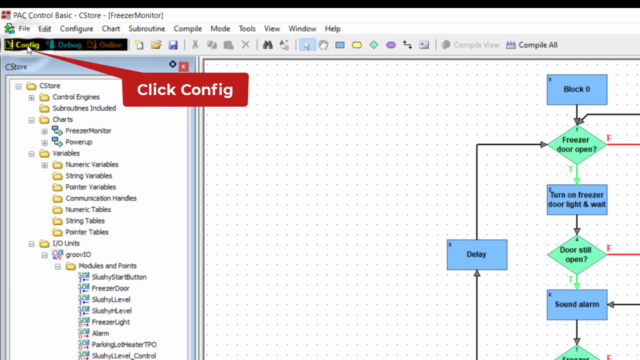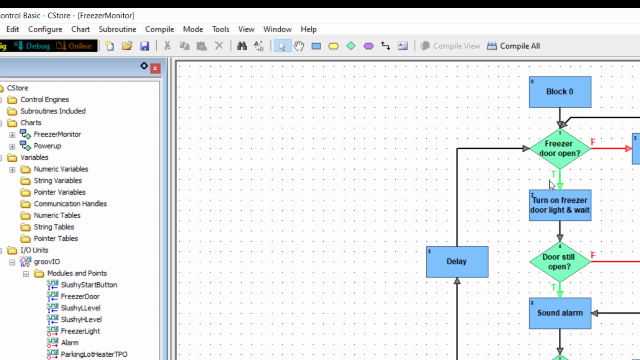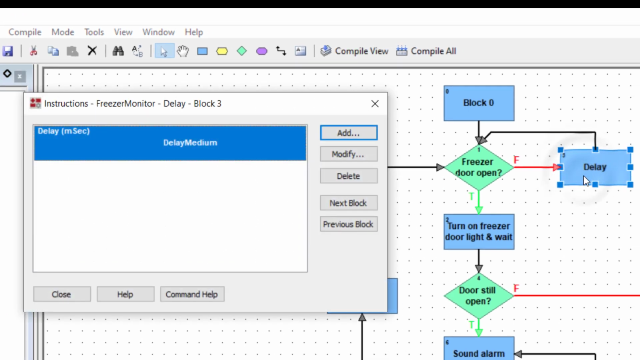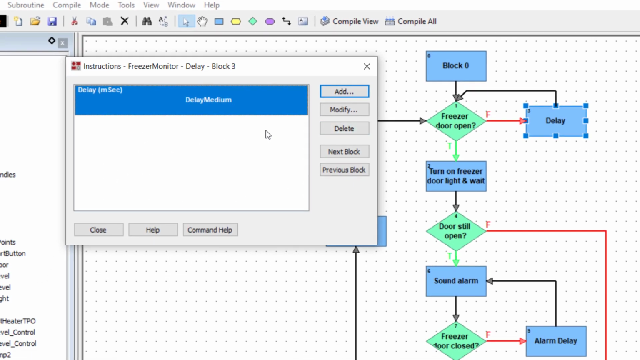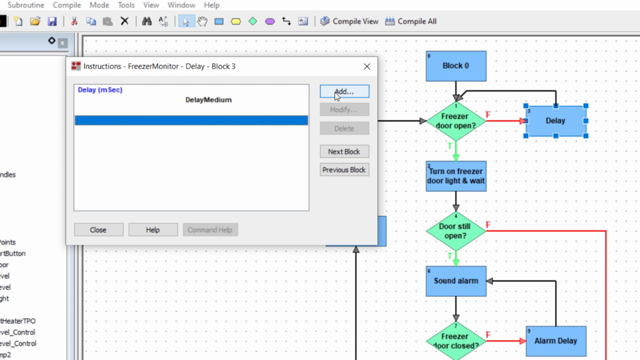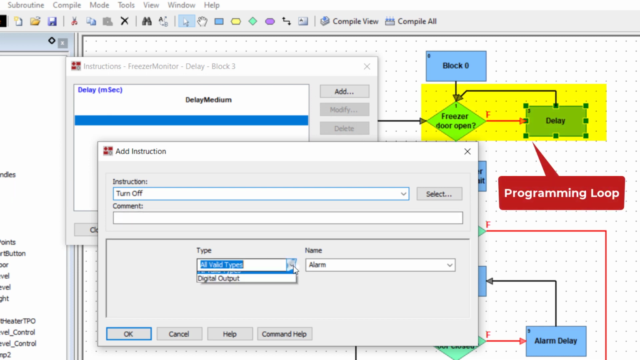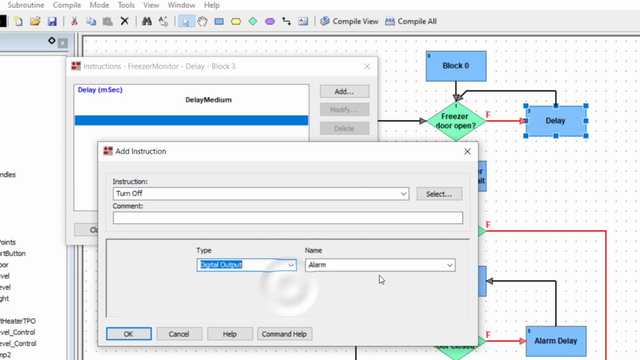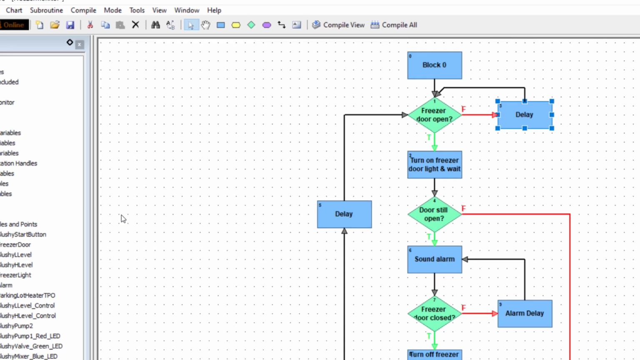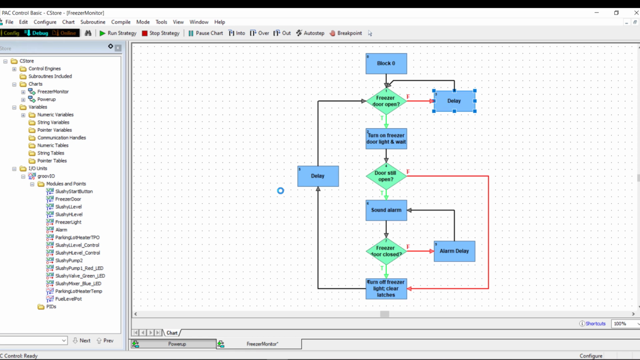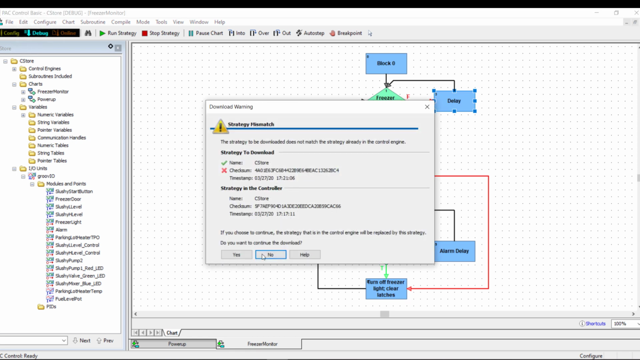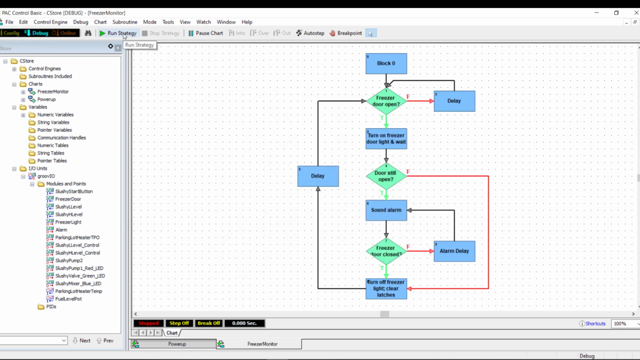Go to Config mode. Go into this delay block and add a turn off command to turn off a digital output that controls the freezer light. If you don't have a learning center, just add a turn off command to a programming loop where it's repeatedly turning off a digital output point. Save, download, and run your strategy.